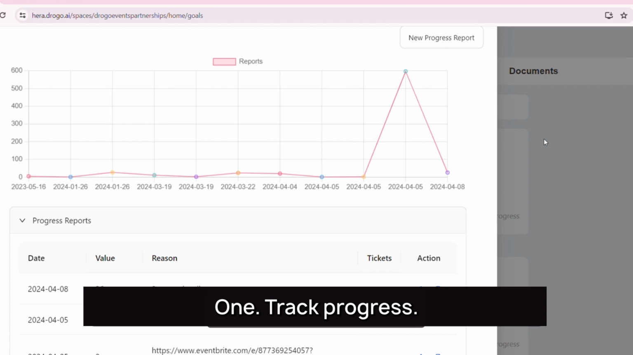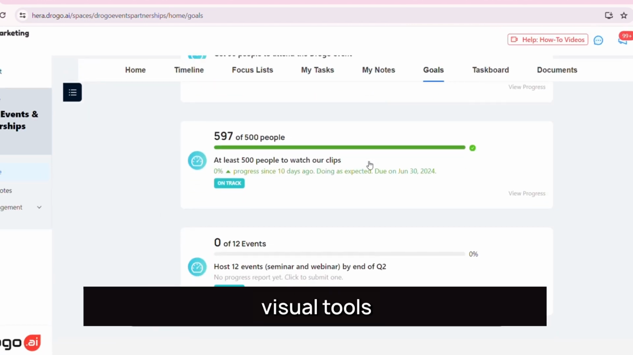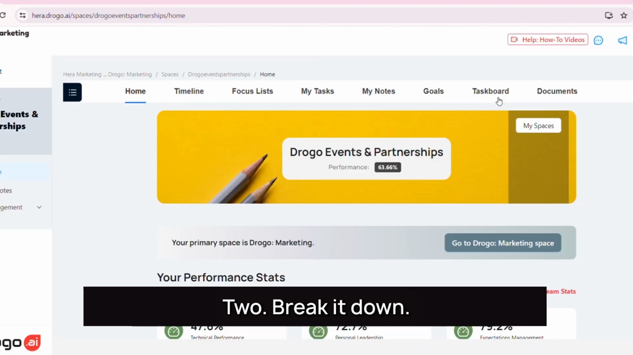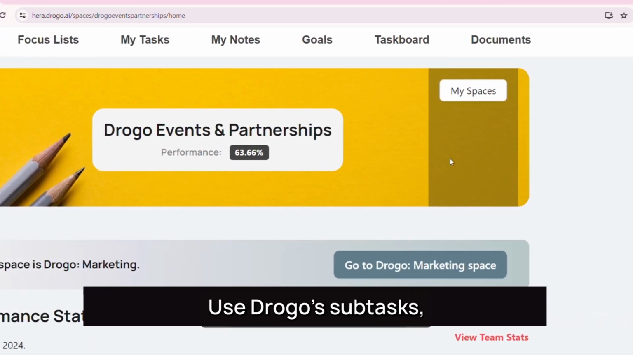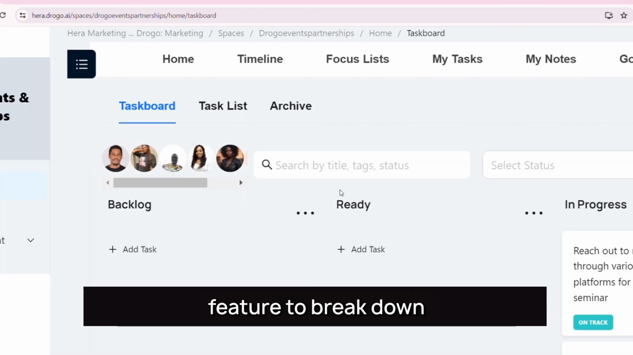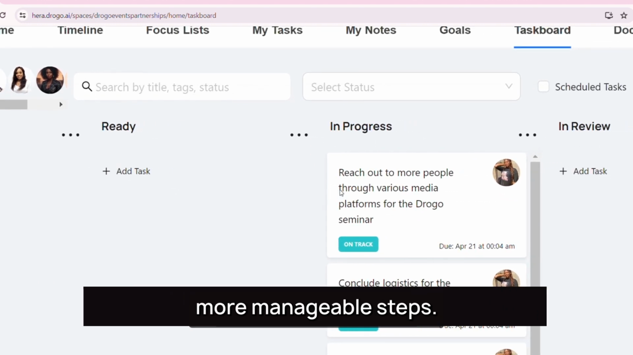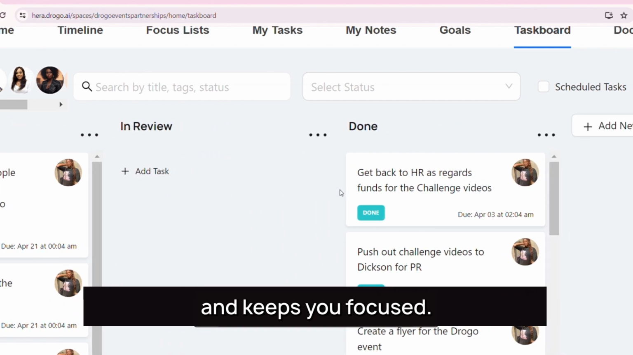Here is how. 1. Track progress. Monitor your progress towards your goal. Drogo offers visual tools to keep you motivated and ensure you are on the right track. 2. Break it down. Large goals can feel daunting. Use Drogo's subtask feature to break down your parent goal into smaller, more manageable steps. This makes the process feel less overwhelming and keeps you focused.